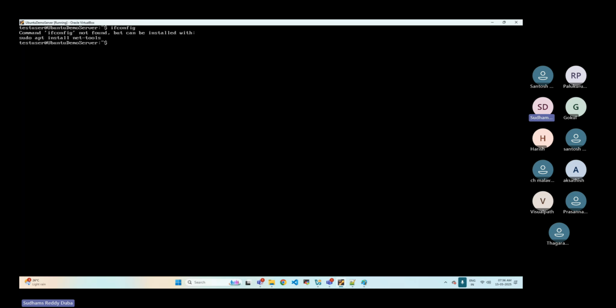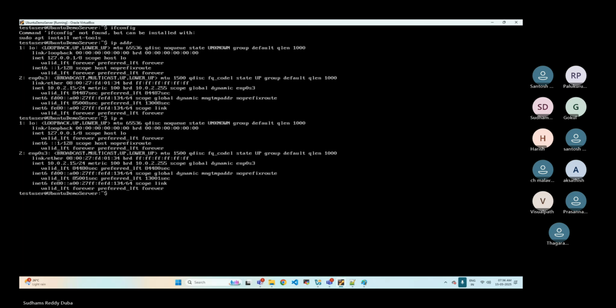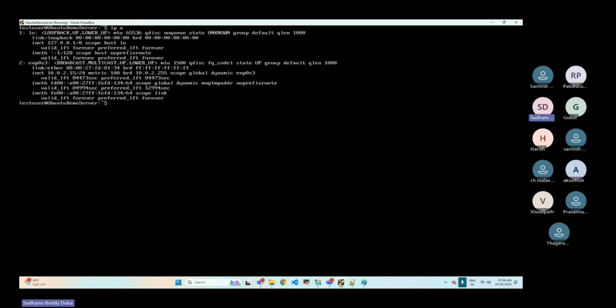But I don't want that. The latest command is ip addr. Either we can use this command or we can use ip a. Both will give you the same result. The simple way to remember is ip a. That's all. What is the IP address of this particular system?